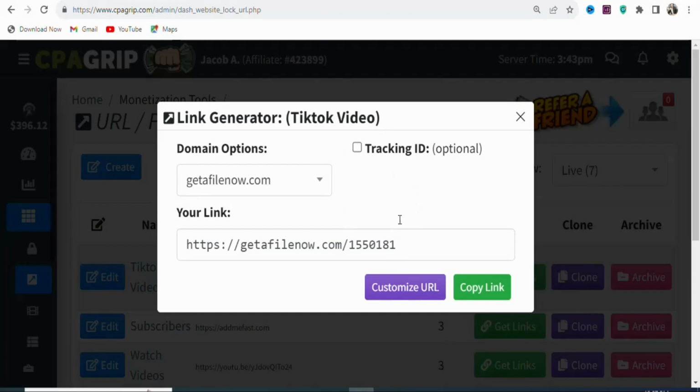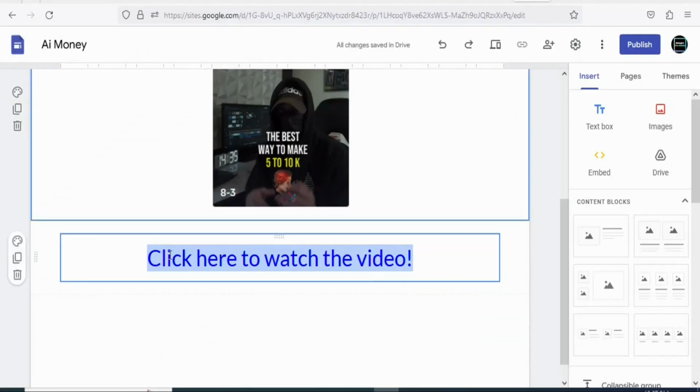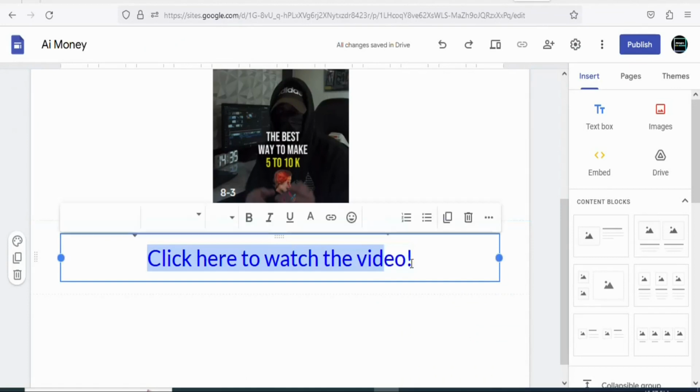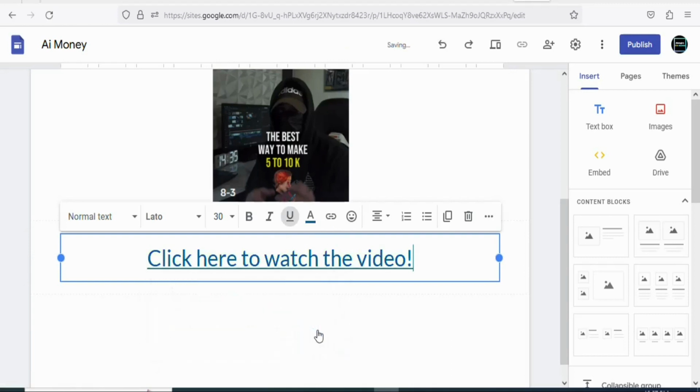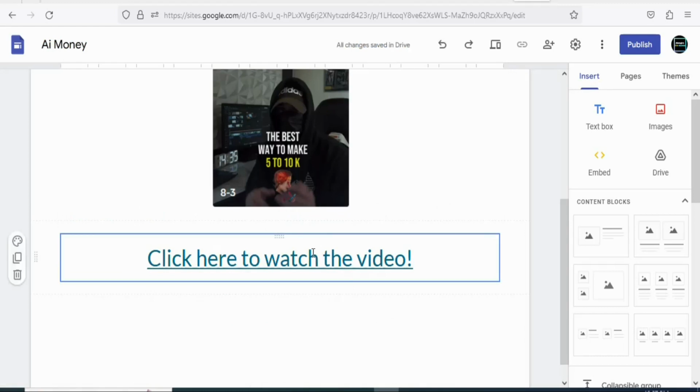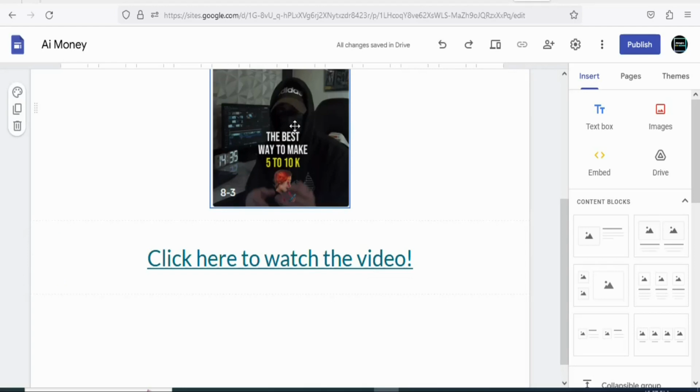So you have to come back on CPAgrip and then copy your locked URL. You have to copy this link right here. To copy it, you are going to click right here, copy link. Once you copy the link, you are going to come back, highlight this text. Once you highlight it, click on this icon. Once you click on it, paste your link right here and then click on apply. As you can see, that has been done. So anytime people click on this link, they have to complete offers before they watch the video.